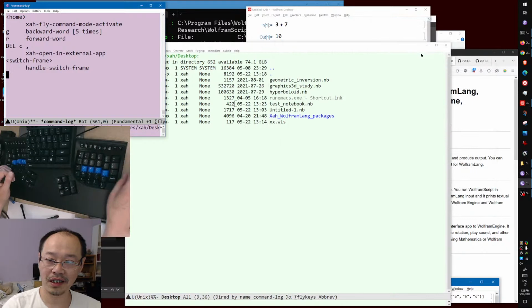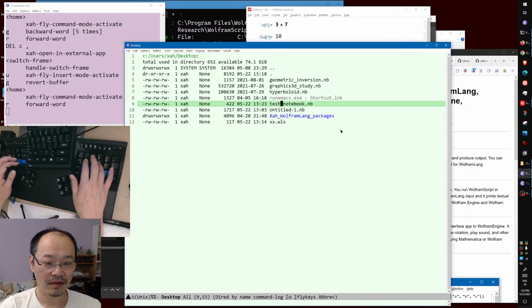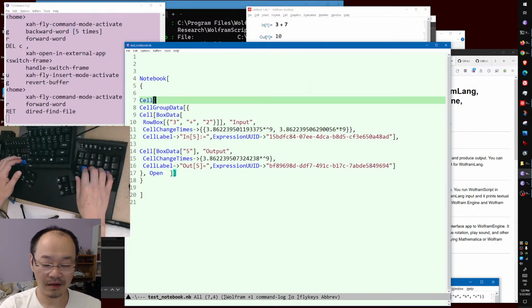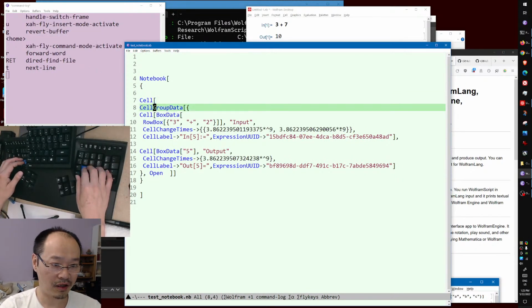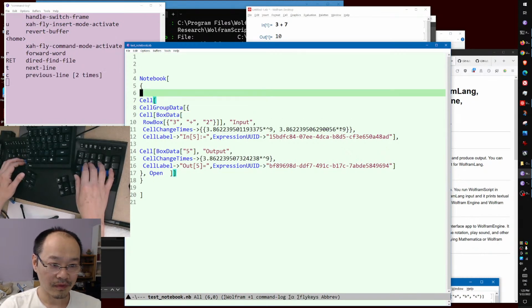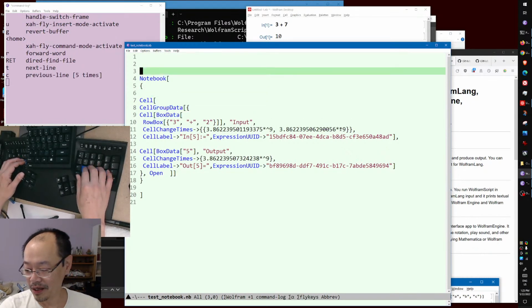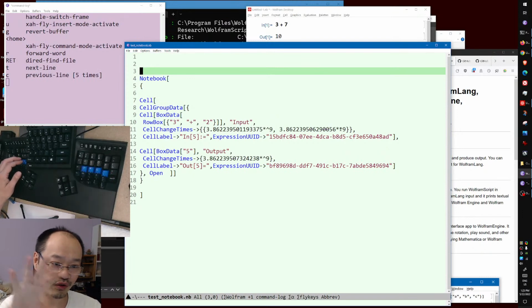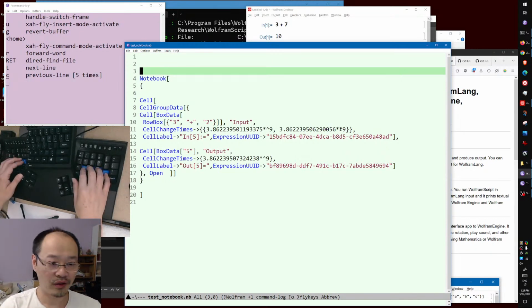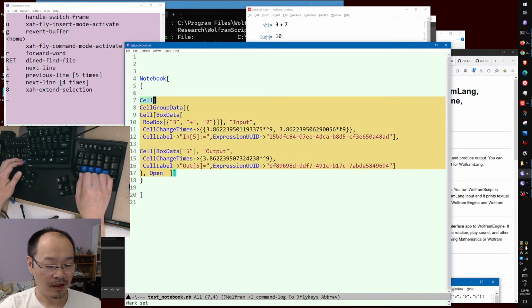But let's delete it. Let's modify the source code, the raw content of the notebook. You can also program the notebook. You can generate the notebook programmatically. You can generate lots of notebooks. So anyway, cell. This list has one element, and that element is a cell.